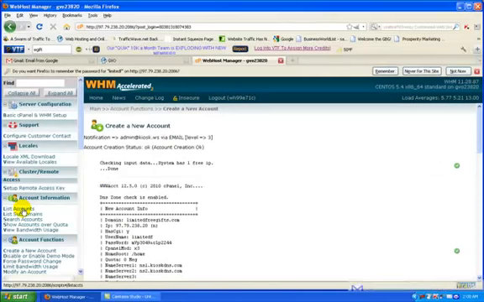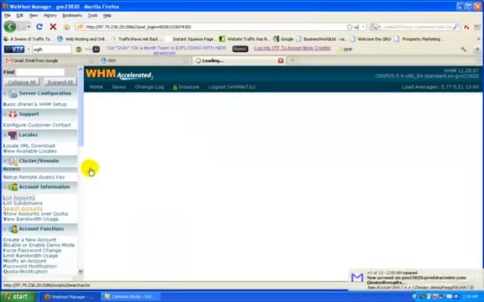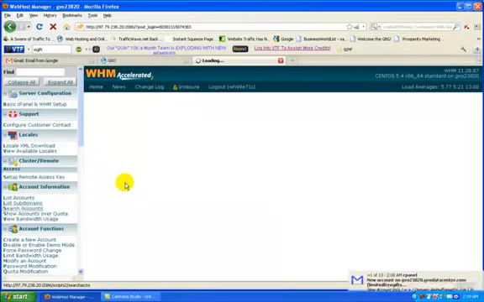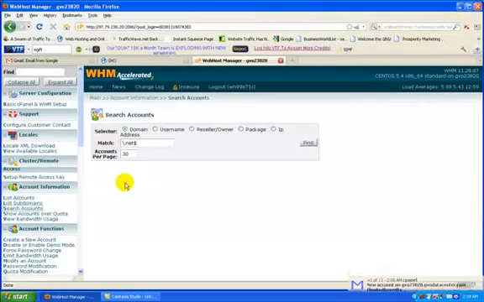Okay, now we want to go here to list accounts. Now the account we just created is going to show up right here. This is where you're going to be able to see all your different domains that you've set up and what have you. I clicked on the wrong one. Sorry about that.